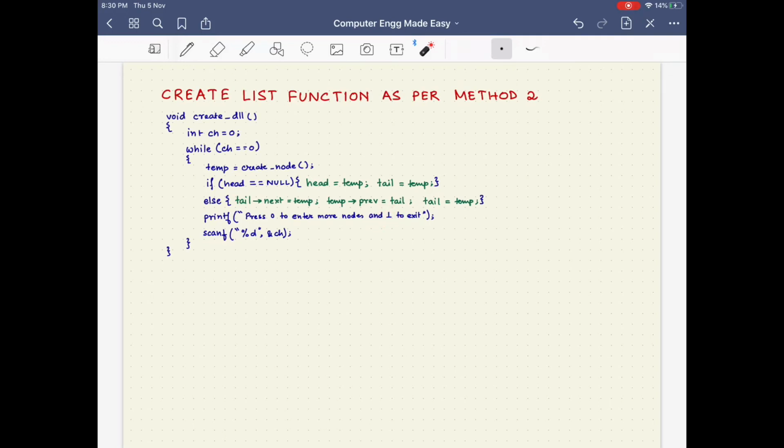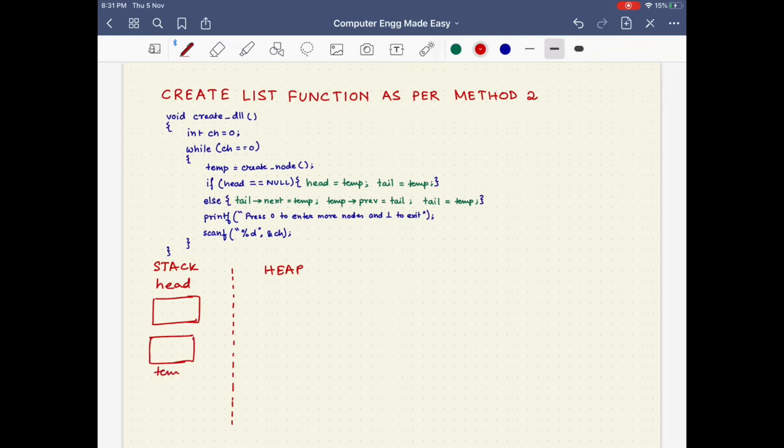So initially, since this ch is equal to 0, the control enters the loop and the statement temp equal to create node gets executed. So that means we have to consider the stack memory and the heap memory once again. So this is the stack memory and say this is the heap memory. As we execute the statement, we have got variables head, temp and tail located in the stack memory.